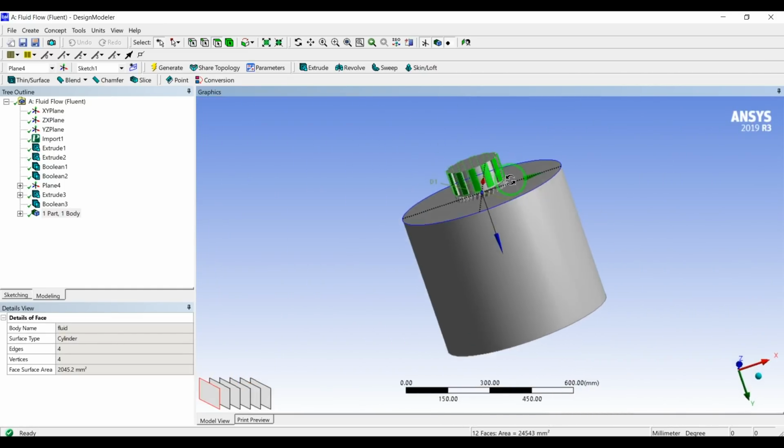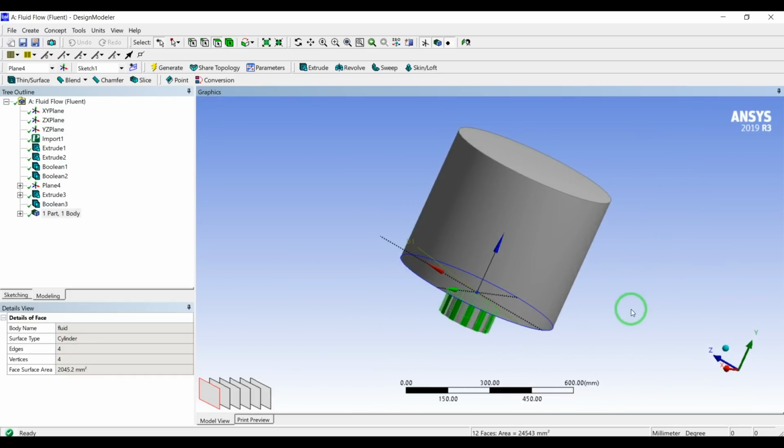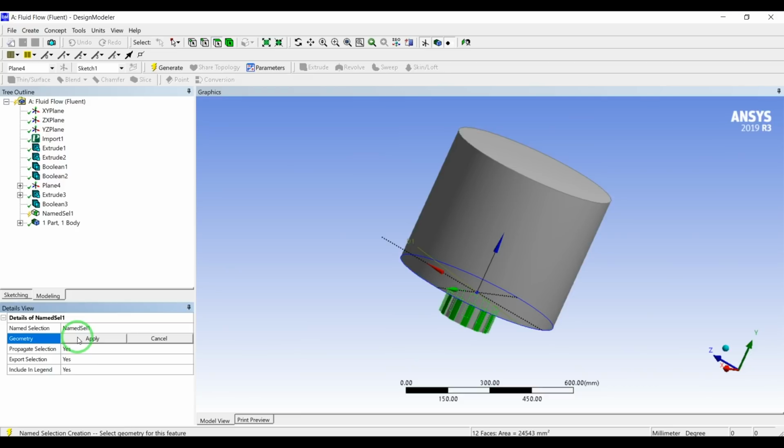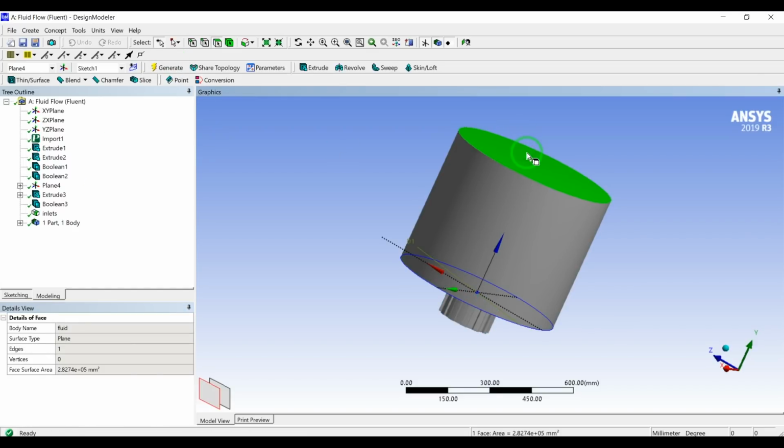Okay, I've selected all of these inlets. So I will right click on this one, name selection, apply, and inlets, generate. I will define here as outlet, or I can define all surface as outlet. I will just define this one. Also this part as outlet.